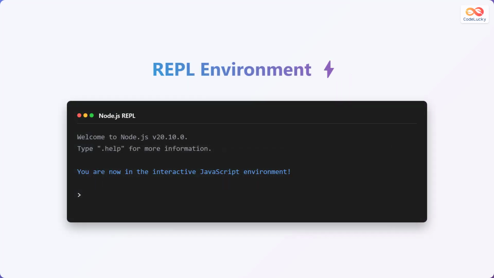Once you type the node command in the terminal, you will be greeted with a welcome message along with the Node.js version number. You are now in the interactive JavaScript environment. The greater than symbol indicates that the REPL is ready to accept your JavaScript code.